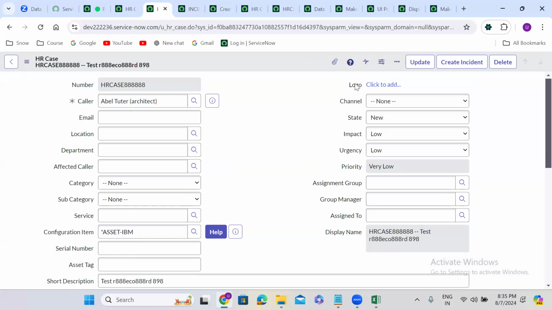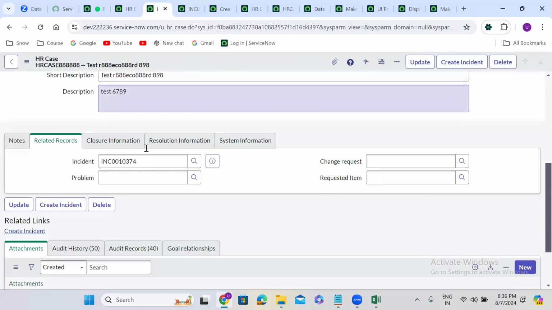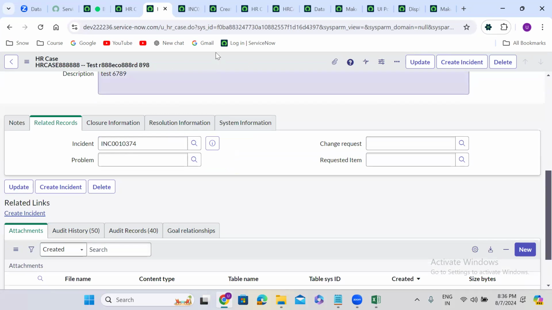Okay, whenever you click on this create incident button, what is happening? It is creating an incident record in the incident table with the HR case details. The incident number, we are populating it here and redirecting the URL to the same URL.